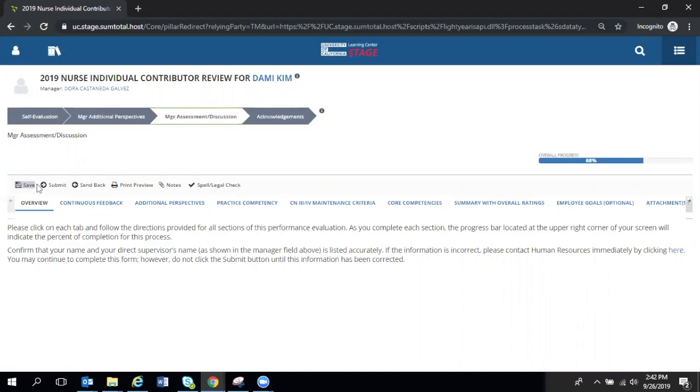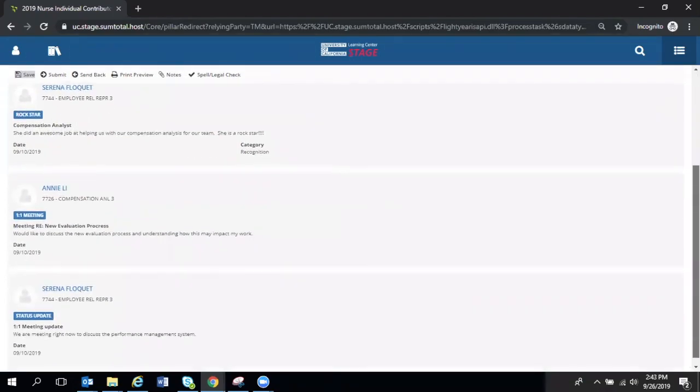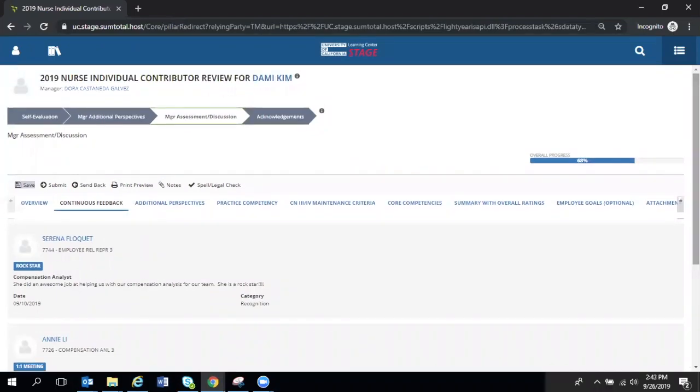To get started, click on the Continuous Feedback tab. The Continuous Feedback tab will show any positive recognition submitted about the employee or any one-to-one journal entries made between you and the employee throughout the year. There is no action needed on this tab. Simply review any available feedback, as this will help inform your ratings and supporting comments.